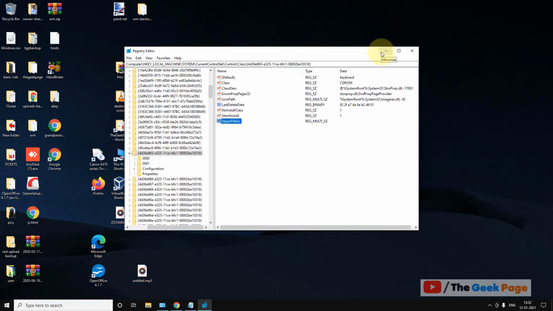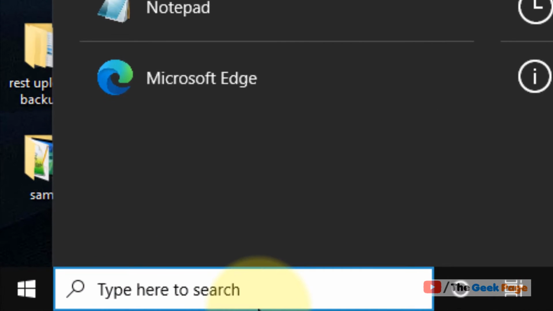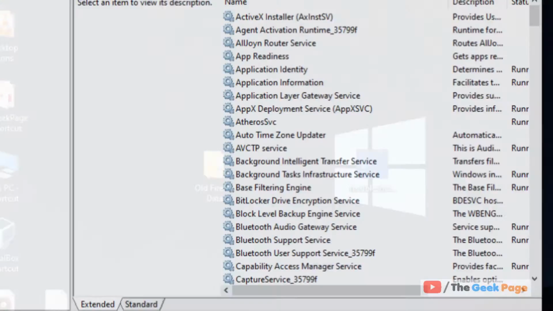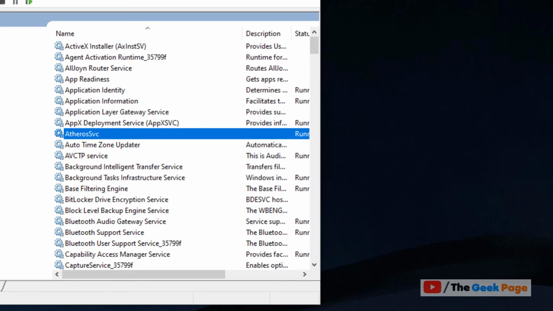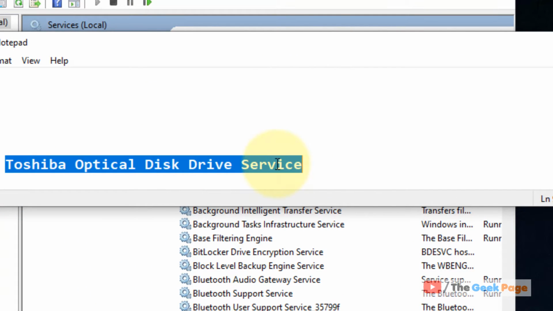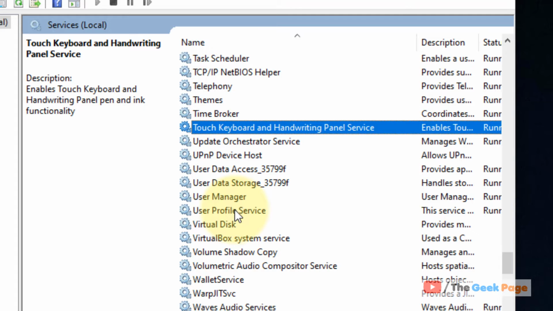If this is not fixed, let's move to method 2. Just search Services in the Windows 10 search box. Now click on Services. Now find Toshiba Optical Disk Drive Service. Okay, just find this service. It's not in my list, but find this service.